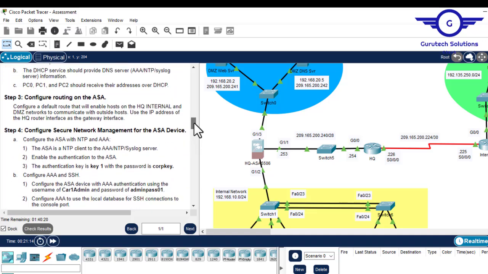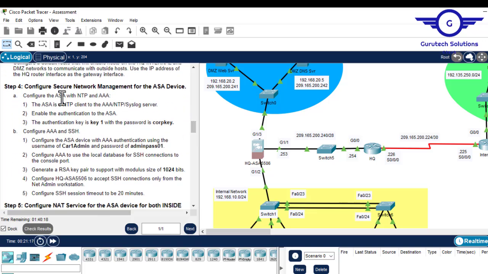Step 4. Now we've completed 1 to 3. So for step 4, we are required to configure the firewall with NTP and AAA: network time protocol and authentication, authorization, and accounting. SA is an NTP client for this server. Enable authentication on that one. Then the authentication key is this one, and the password should be that one. So that's very simple. Let's configure step A on this firewall.